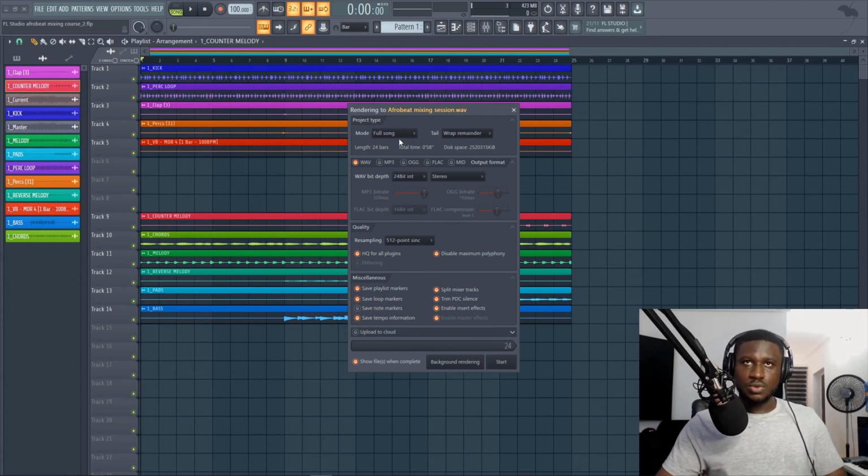Then I need to come and have this menu right here. Please select 24 bits. Make sure it's in stereo. Make sure it wraps remainder so it doesn't extend and keep going on and on when it exports. And leave this at the highest, 512 point sync. So you can just basically observe what I do, but make sure you turn this split mixer tracks off and make sure you leave this on, your insert effects and your master effects. So you can just look at mine and make sure yours matches my export settings.